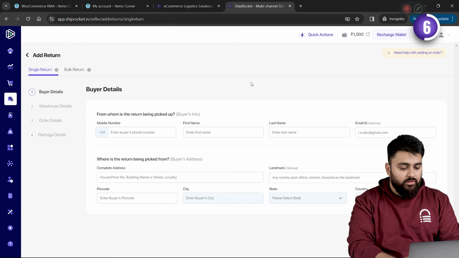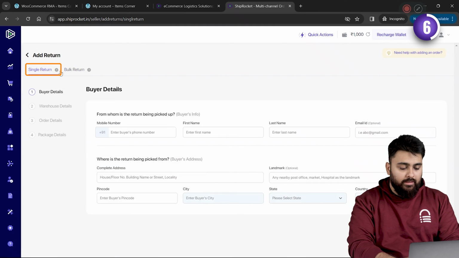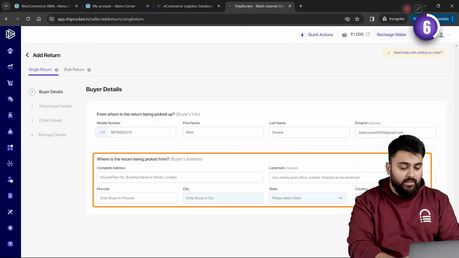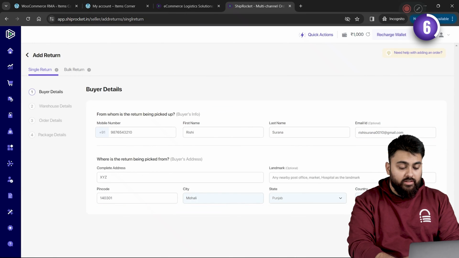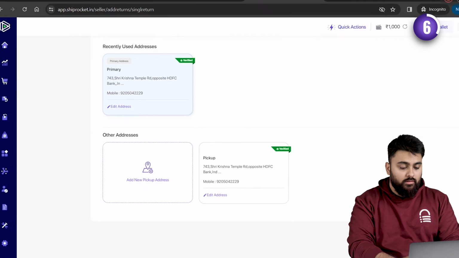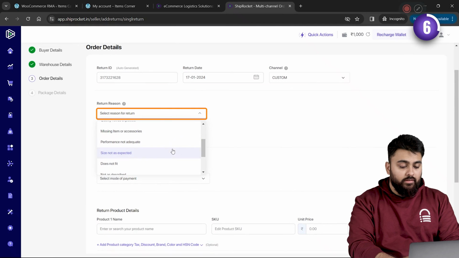Now, on this page, select Single Return. Now, you can also click on the Bulk Return options here to create multiple returns at the same time. I just want to create a return for a single order, so I'll click here, enter the buyer details here like this, and the address like this, then click Next, and enter your warehouse details here, click Next, then verify the order details and select the return reason.